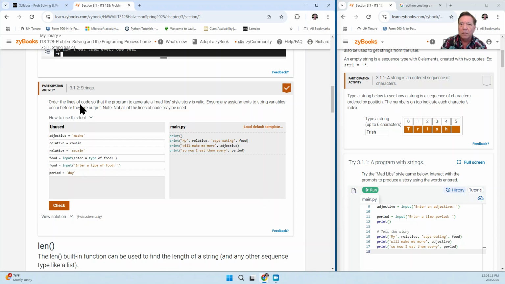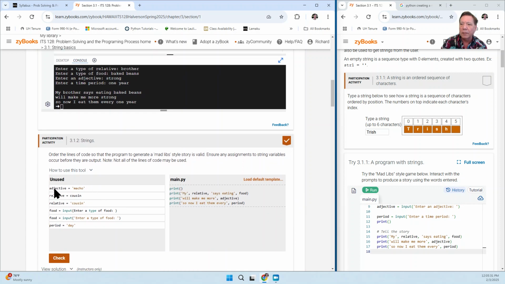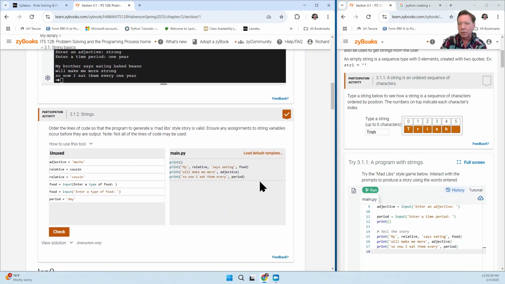Here we're supposed to order the lines of code to generate the same story. This is the output here, from here down to here, and that's what we see here. Now we're supposed to put these in place so it'll execute the program correctly. It turns out that all we need to do is put all of these statements above this first print statement. It doesn't matter really the order after that.